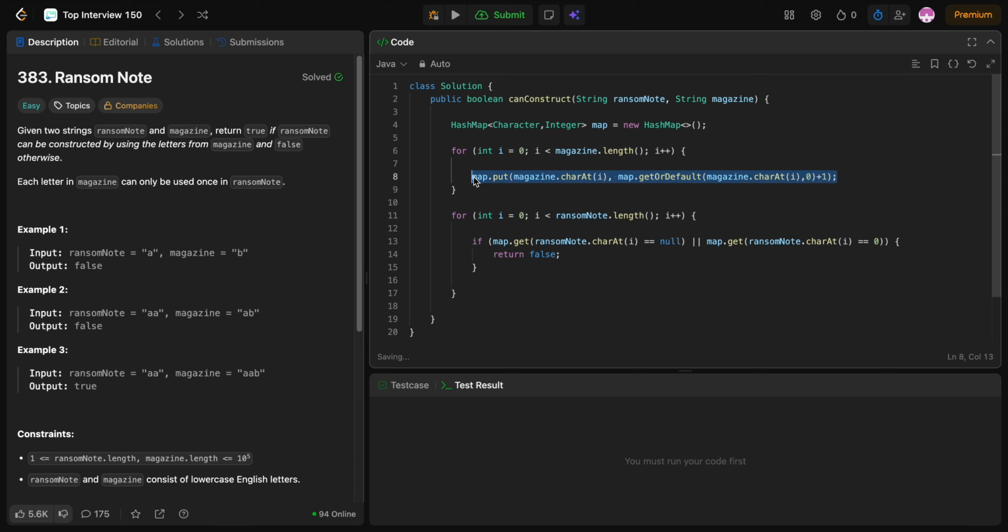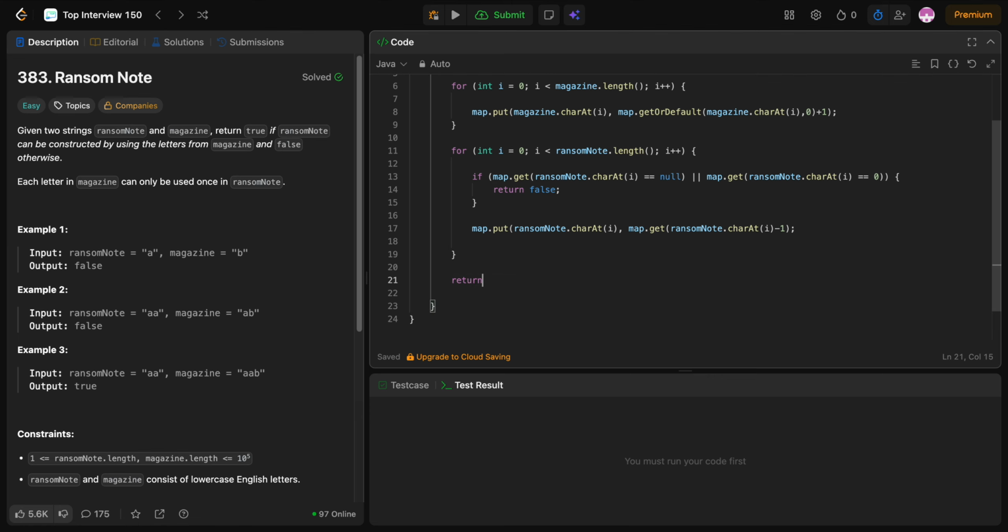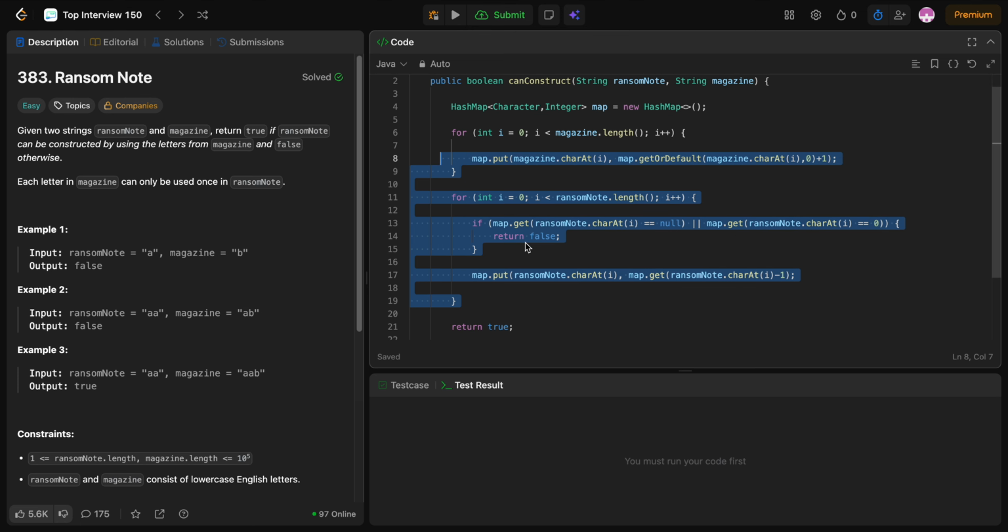we can say map.put ransomNote.charAt(i), put in this position. We don't need to do a getOrDefault, we just do a map.get ransomNote.charAt(i) minus 1. So now we're just decrementing it. And then we can say return true if we're able to go through these loops without having returned false.